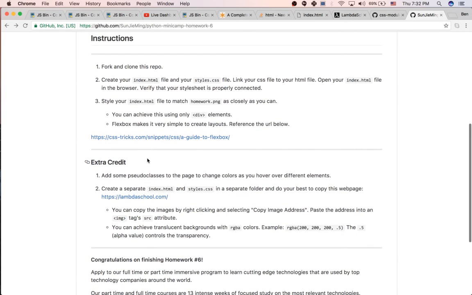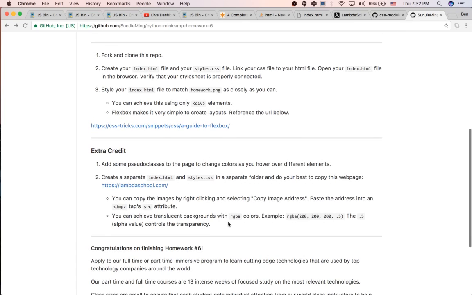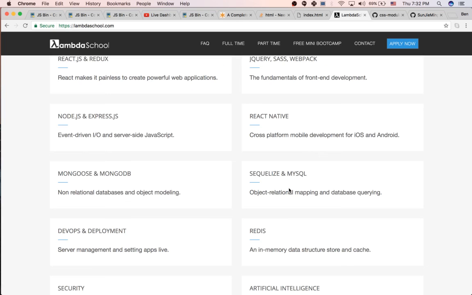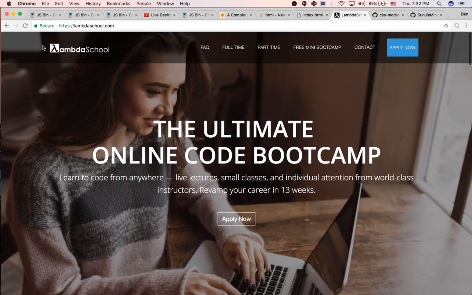For extra credit, we'll have you play around with some of the pseudo-classes and hovering. After that, one of the next best things you can do to get better at HTML and CSS is to pick a web page that you like and try to copy it. Try to reproduce it on your computer, and that helps you a lot. You'll get really good really fast with HTML and CSS if you're practicing building stuff.